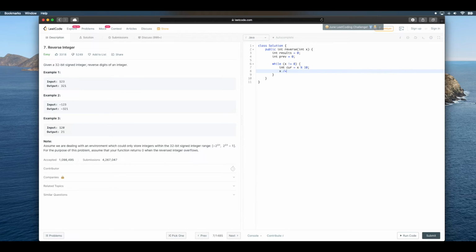We will also divide x by 10 to get rid of that last digit, and then we'll say result is equal to result times 10 plus cur, because we're shifting it over. Then we're pretty much done, but because we need to check for overflow, we check that if we undo our last action, do we get our previous answer? To undo our last action, we say result minus cur, divided by 10. If that does not equal our previous answer, we just need to return 0 as stated in the problem. Otherwise, we say prev is equal to result to update our previous answer, and come down here and return result.